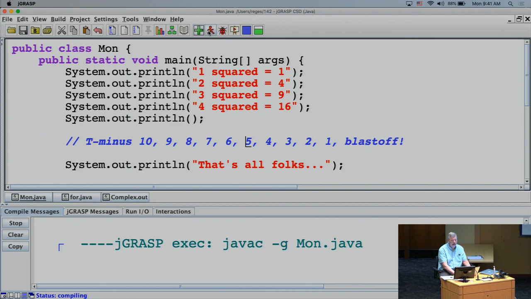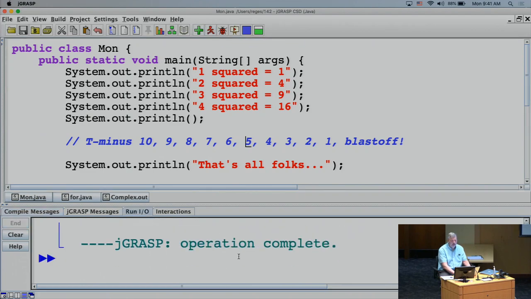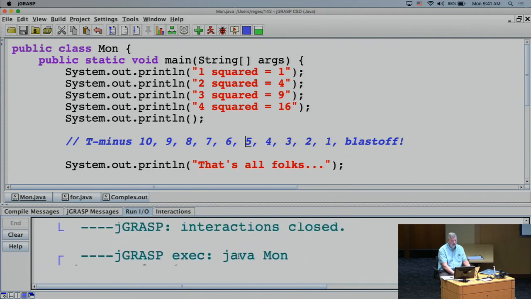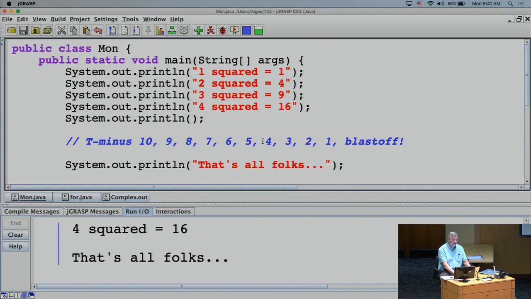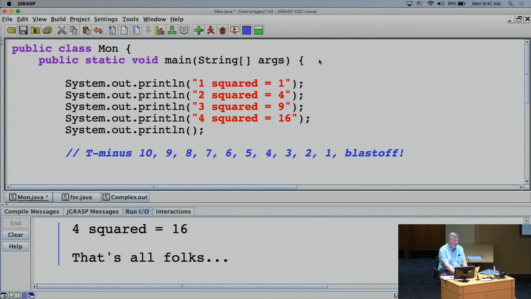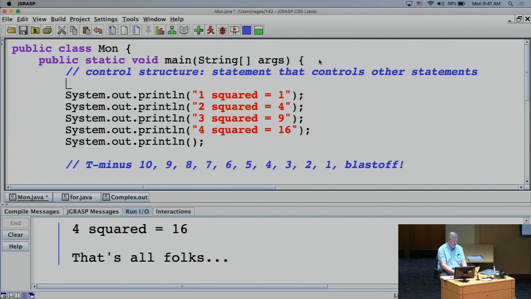So if I compile and run, I get those lines of output that tell you what 1 squared is and 2 squared, 3 squared, 4 squared, and then there's the that's all, folks. So that's what the program does, which is fine. That's the stuff we did in Chapter 1. Now that we're in Chapter 2, we're going to learn our first what's known as a control structure. A control structure is a statement that controls other statements. We're going to see several of these as the quarter goes on. And the first one that we're going to see is known as the for loop.